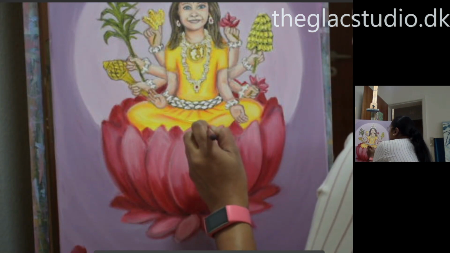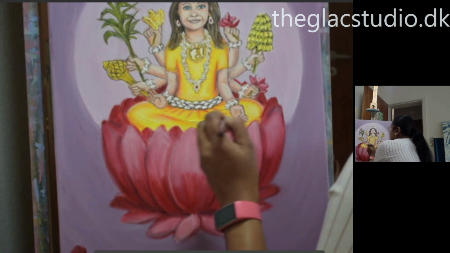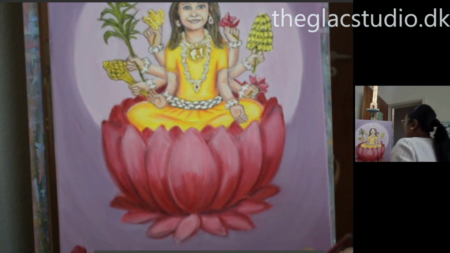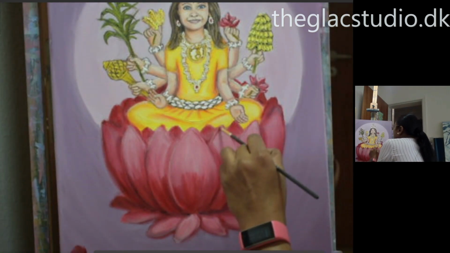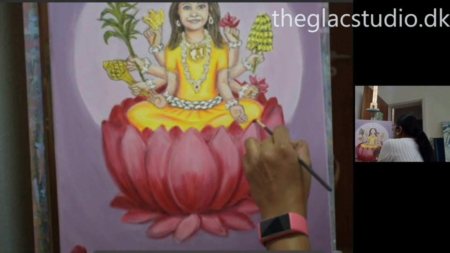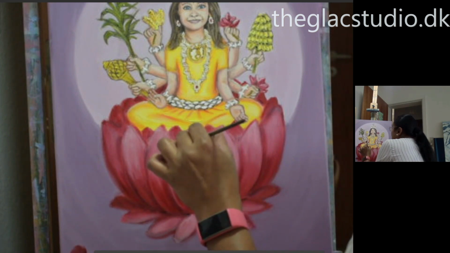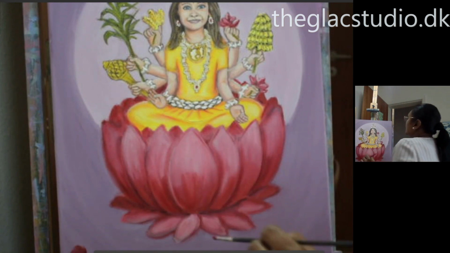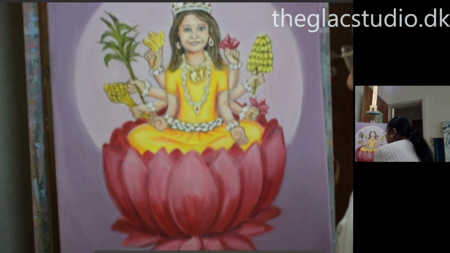Some strokes of crimson going there. They're looking good, and blending it ever so lightly again with the other brush. Nice. Now the hair.